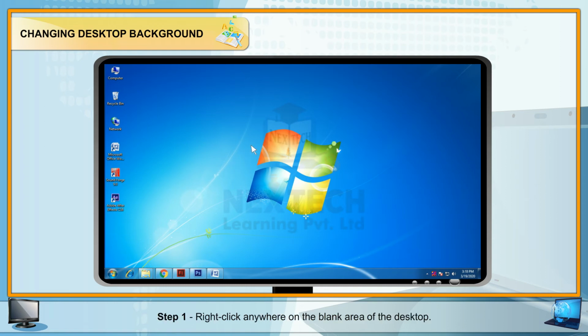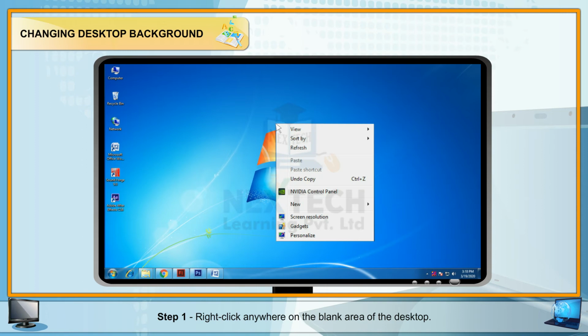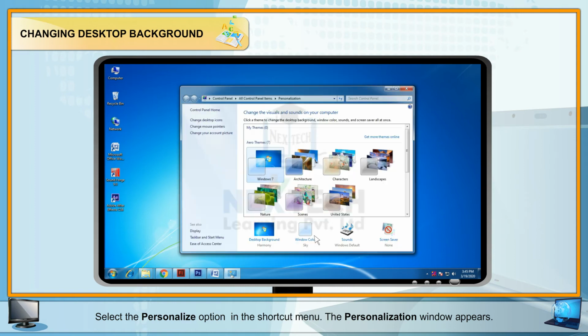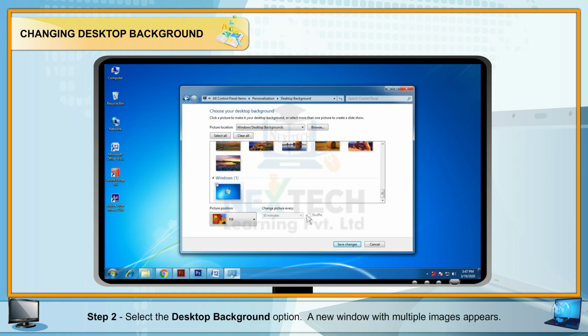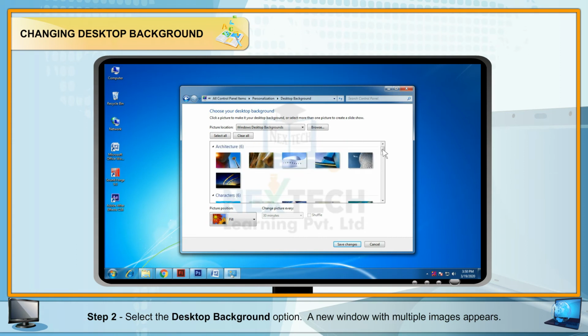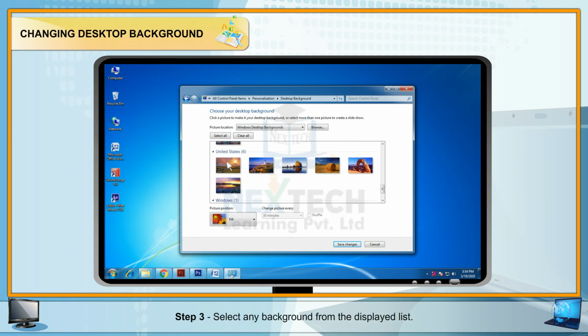Step 1. Right-click anywhere on the blank area of the desktop. Select the Personalize option in the shortcut menu. The personalization window appears. Step 2. Select the desktop background option. A new window with multiple images appears.